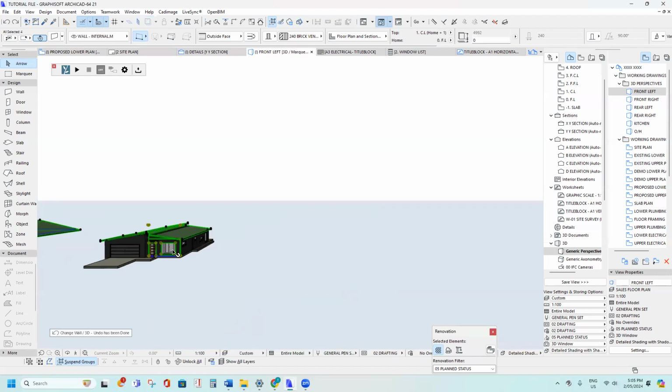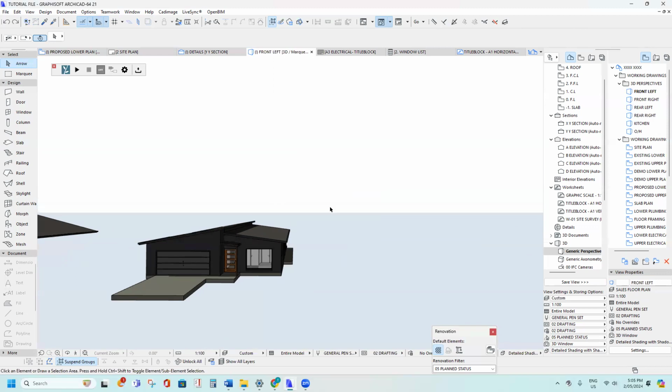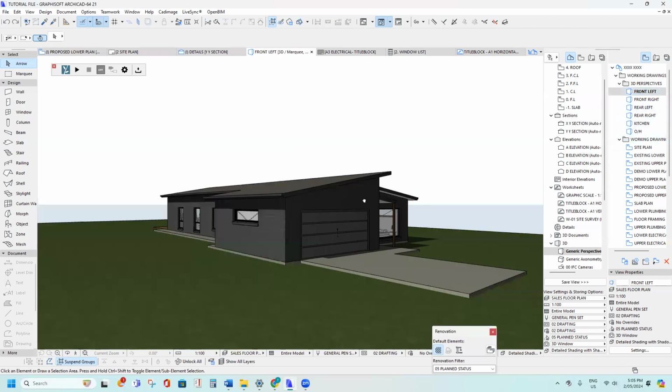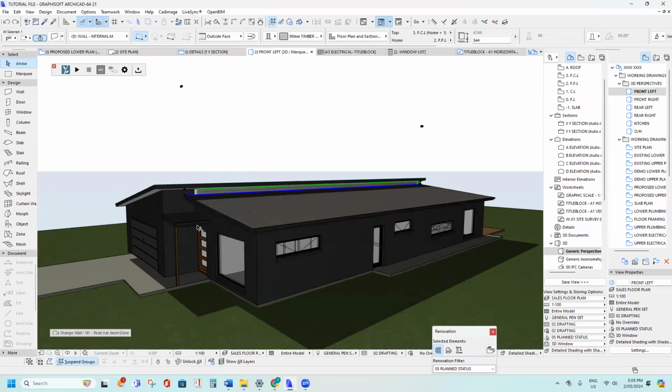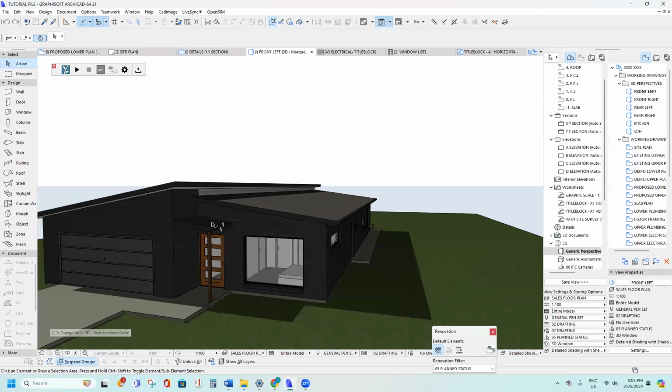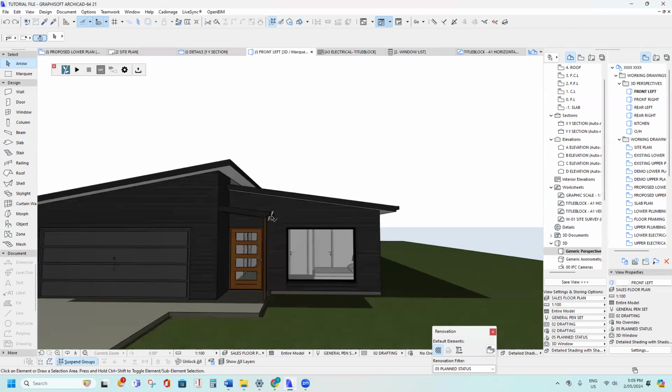And I'm just going to press Control Z just to undo everything now and go back to what I had it at. Okay, and so we can just work on this for a bit. So that's the skiing roof.